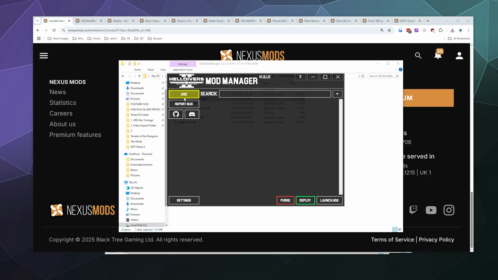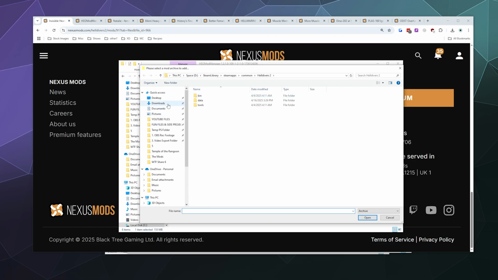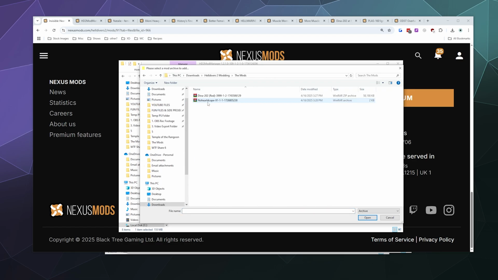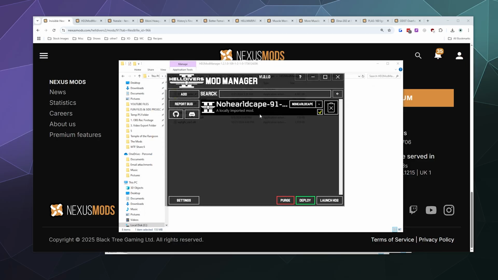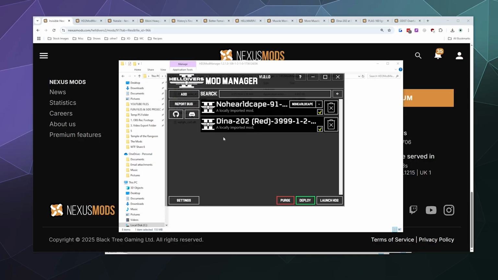To add the mods, you just hit the big add button in the upper left corner, go to your folder where you've got it all saved, and I'm going to start with the No Herald Cape mod, hit open, and then I'm also going to add the Dina one as well, the Dina red, and then I'm going to click deploy. Once you click deploy, it's going to load those mods into your Helldivers 2 game files so that they're active when you launch the game.